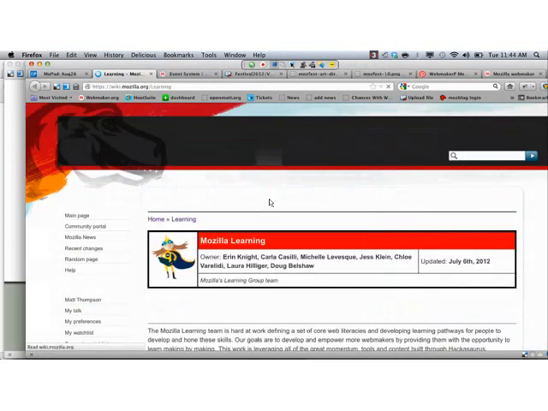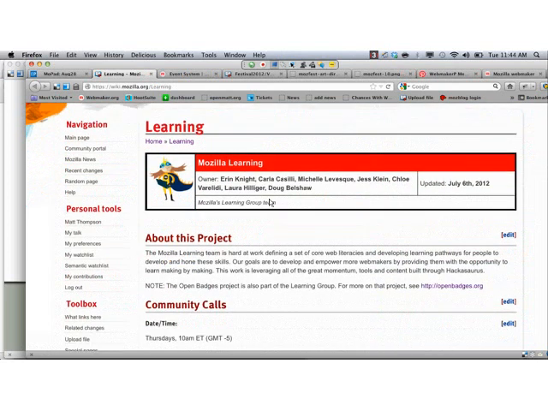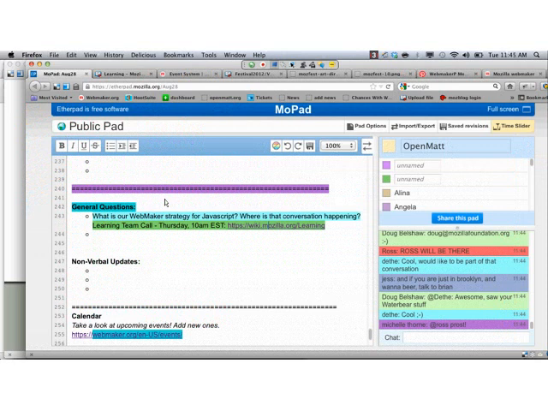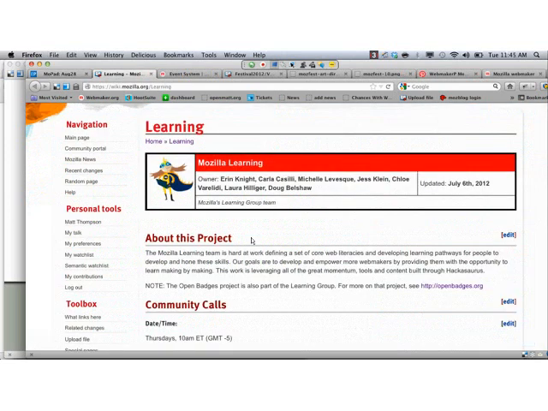Turning to line 242, again, Matt, this is one that lacks an owner, and it's a lightweight little fluffy question we can probably be done with in under 30 seconds. But general question at line 242, what is our WebMaker strategy for JavaScript, and where is that conversation happening? Learning team call, Thursday, 10 a.m. EST. Anybody want to elaborate on that meta question and that date and time?